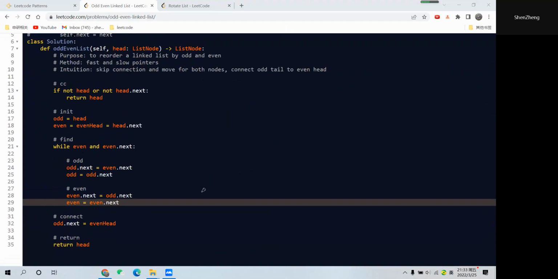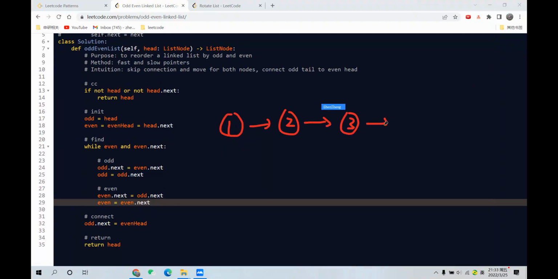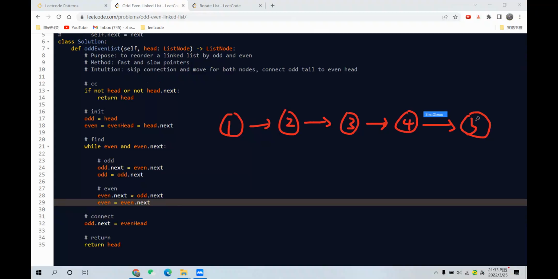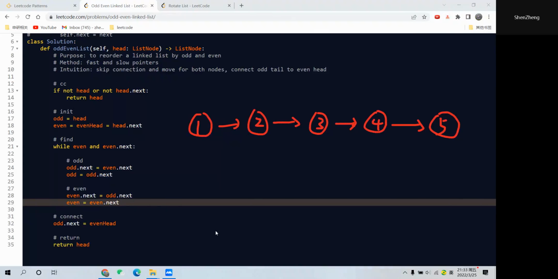In example 1, we have nodes 1, 2, 3, 4, 5. Let's use this yellow color for the odd index: 1, 3, 5 are odd indexes. And let's use the green color for the even index: 2 and 4 are even indexes. The next step is to check the corner cases. Here we have finals, so I think there's no need to check these corner cases, so just pass this.